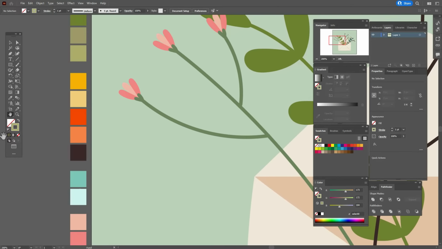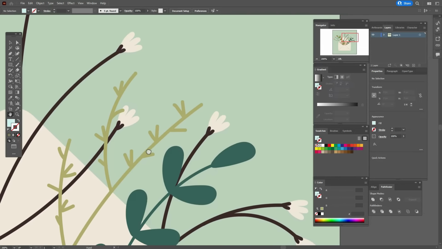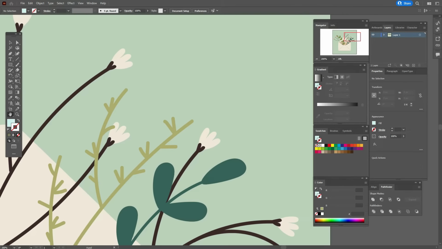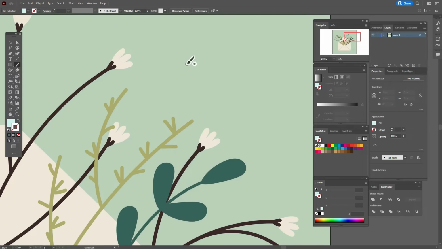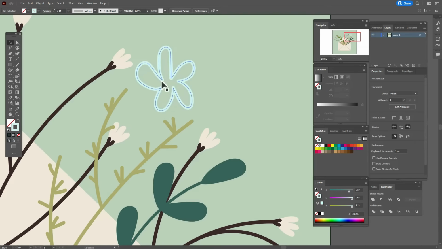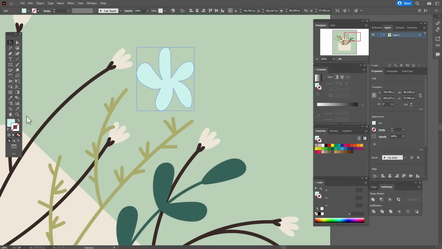Okay, it's ready. Now I need to take light pink color and again brush tool, but I need that option here. Okay, and let's draw pretty slowly the shape of the flower. Okay, now change here stroke to fill.